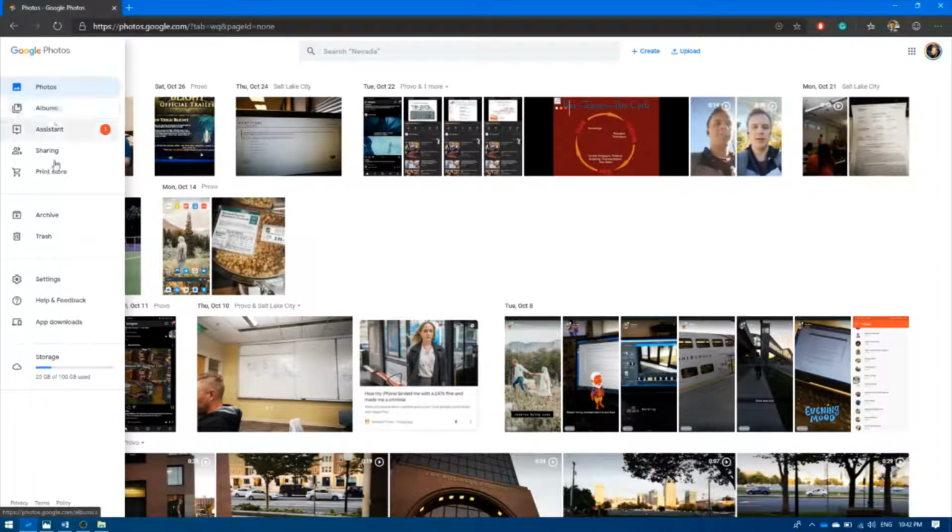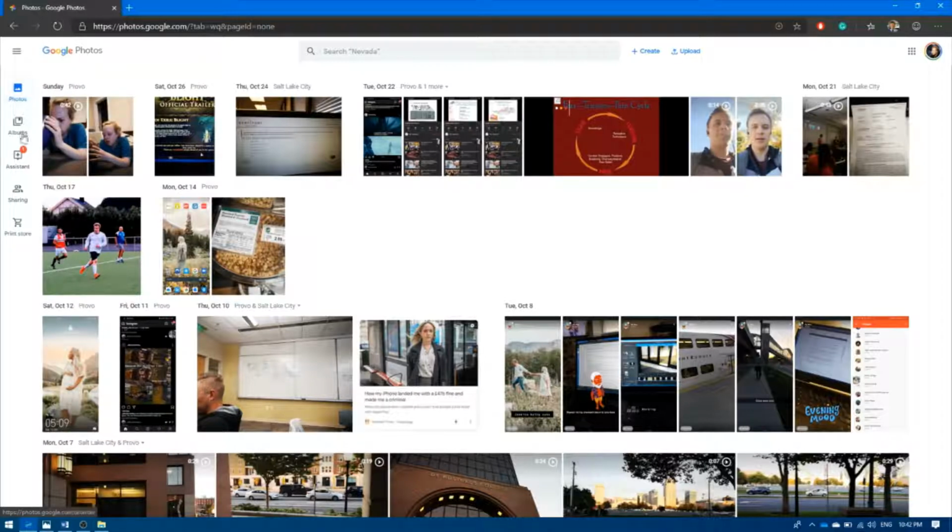Here you can see all the options that you have to work with. However, you can see more shortcuts here below the main menu, which shows Photos, Albums, Assistant, Sharing, and Print Store. Today we're going to talk about Photos, Albums, and then Sharing. We don't really want to talk too much about Assistant or Print Store. We might want to talk about that in later episodes.